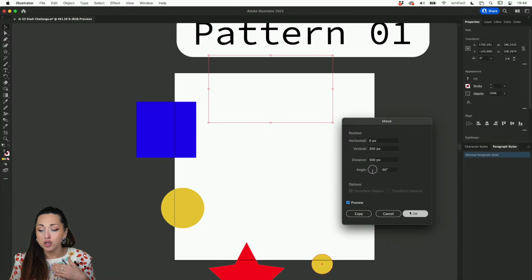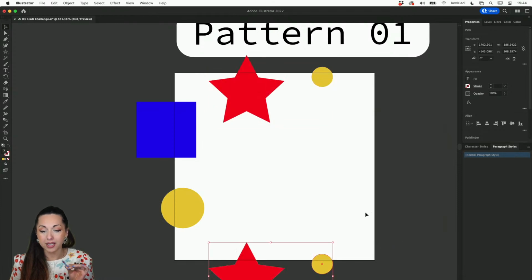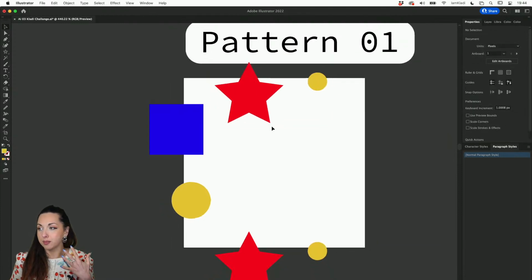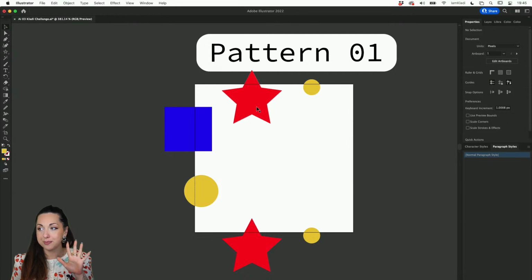But also you want to make sure that you do not click on OK, because if you click on OK, it's just going to move them. We want to make sure that we click on copy, so we have the previous part, whatever the original shape was, still there, and then we have also created a copy which contains the move.